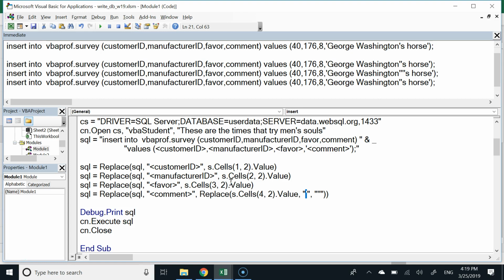Okay, so what happens if there's no single quote? Well, if there's no single quote, we're going to get to this replace function, and we're going to look at whatever is in row 4, column 2, so B4. It's going to find every occurrence of a single quote and replace it with 2 single quotes. And if there's no occurrence to find, it'll still replace them all, just none of them to replace.